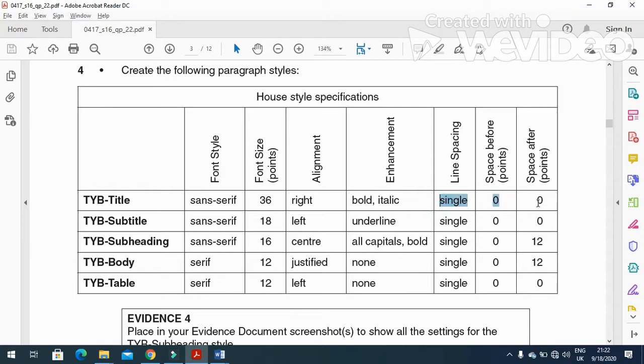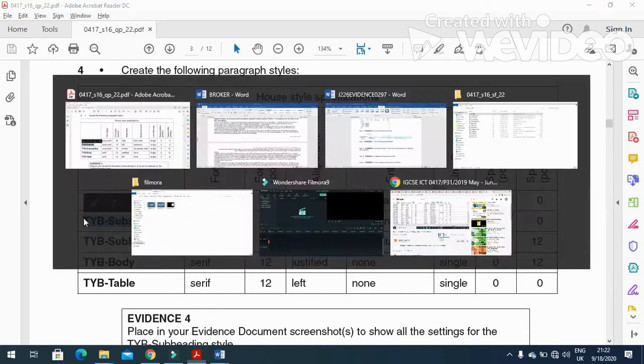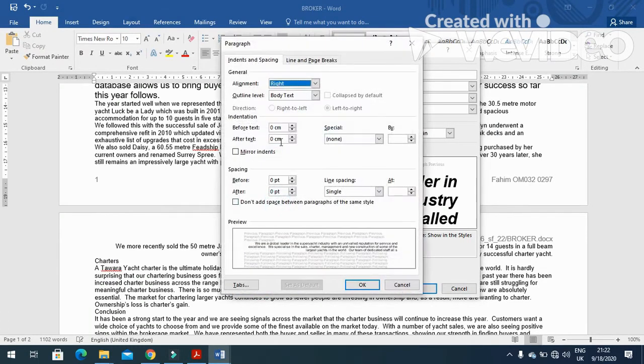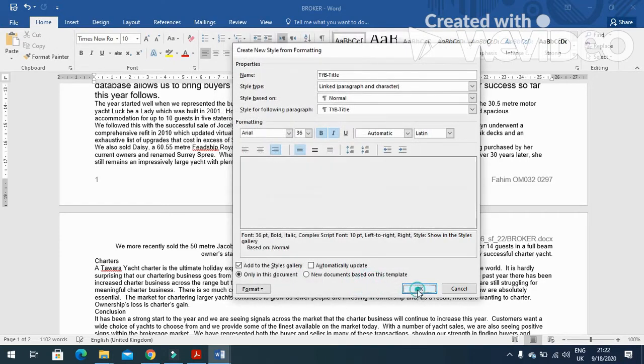And then there is no line spacing, single, and before and after it is 0 as well. So we just click on paragraph to cross check. Yeah, it is right, 0, single line spacing. Click on OK. Okay, done.